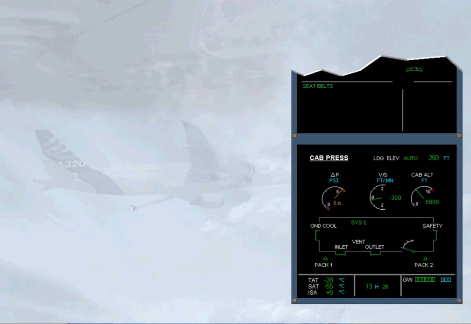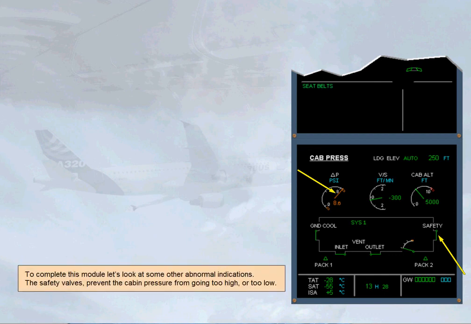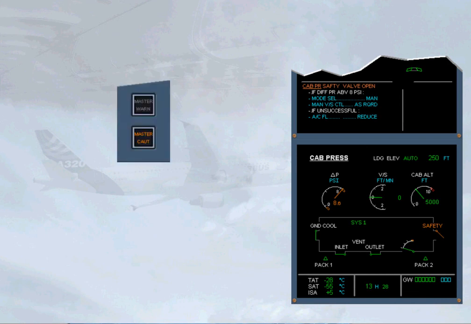To complete this module, let's look at some other abnormal indications. The safety valves prevent the cabin pressure from going too high or too low. An ECAM caution, cabin pressure safety valve open, is generated, and the safety valve indication on the cabin pressure page changes to amber.